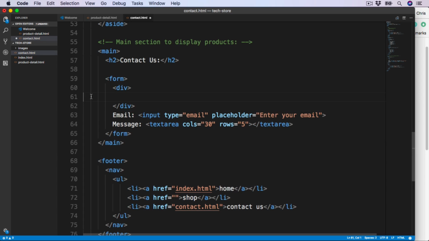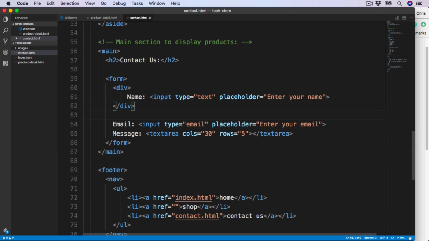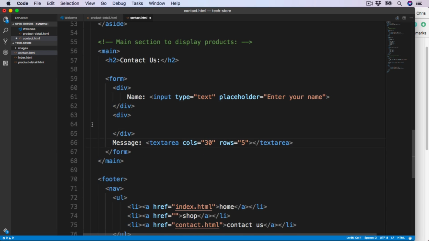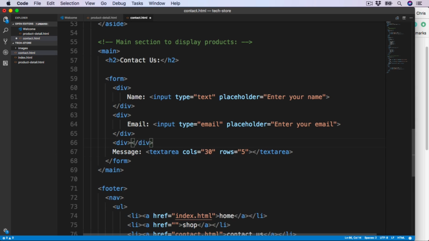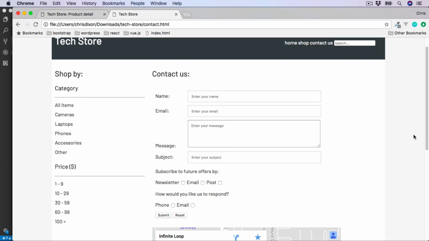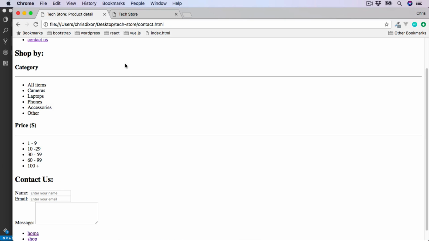Let's cut the name and paste that in. A second div for the email. And finally, a third one for the message. Paste that in. And then reload. And now all three inputs are on their own separate line. This is a good start to our form, and we'll continue in the next video.